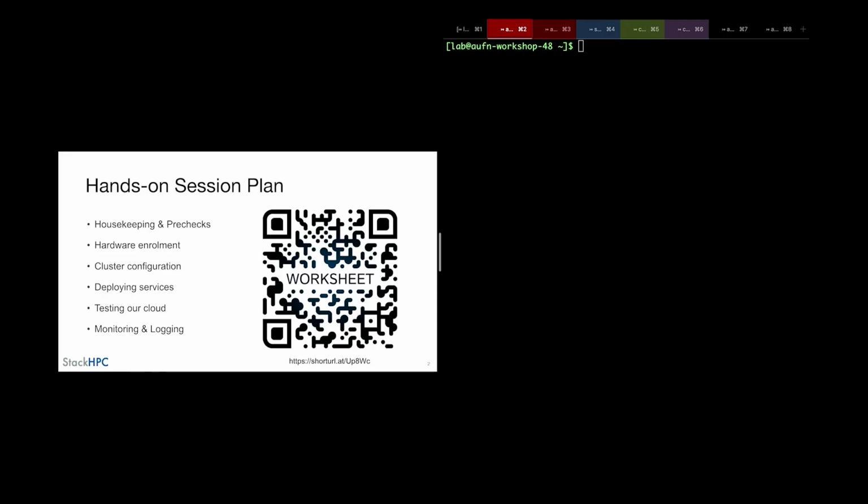The general outlook of what we're going to be doing in the hands-on section is some quick housekeeping and pre-checks, because of how the VMs have been configured to look like bare metal, from the networking standpoint and from the standpoint of the entire system. Once we've done that, we're going to enroll that hardware, and we're going to follow through with all the other steps that we've previously mentioned. Then we'll have a look at testing them and running through some monitoring and logging, provided time allows. So let's not wait any longer.